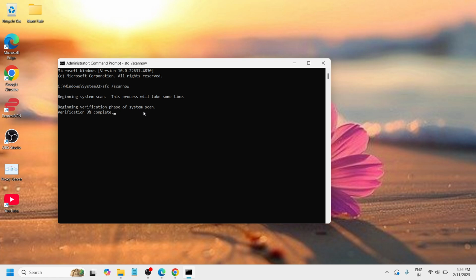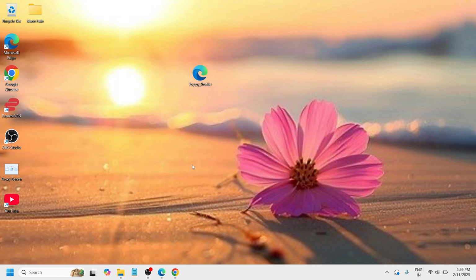You just have to wait until it's done, then close this and restart your computer. Once you restart your computer, you will be able to see the difference. I'm sure that your start menu will work again. So that is the easy step on how to fix your start menu which is not working.